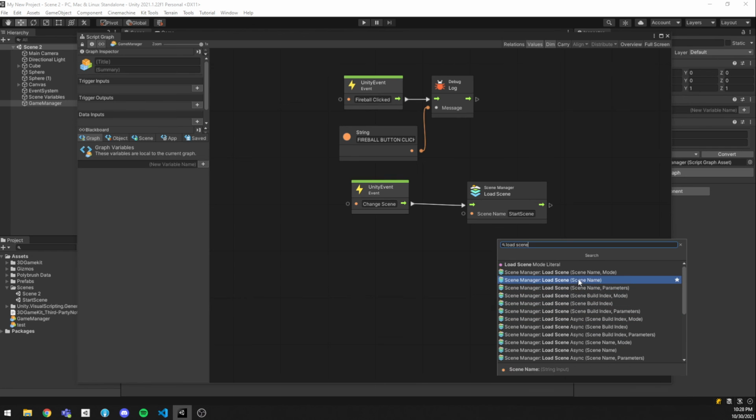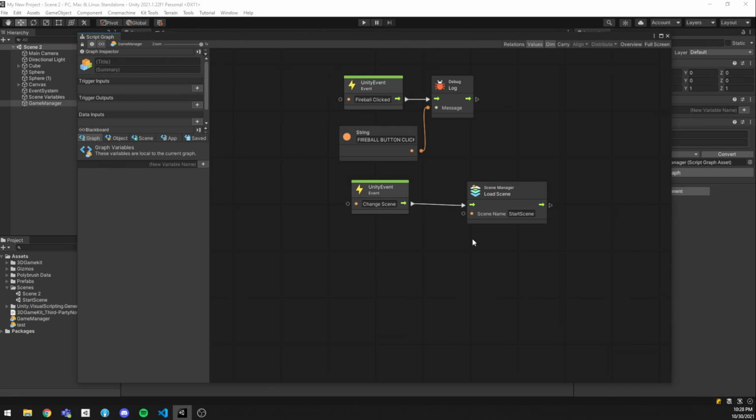Anyway, so this is how you load different scenes. This is how you transition to different levels. This is how you hook it up to buttons. Relatively simple and straightforward.